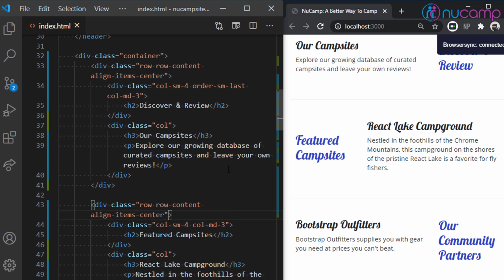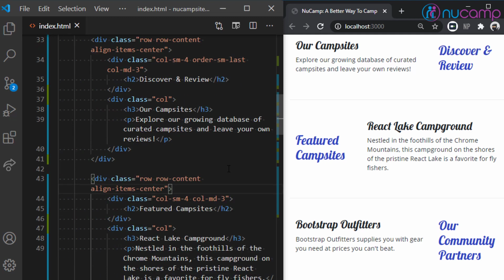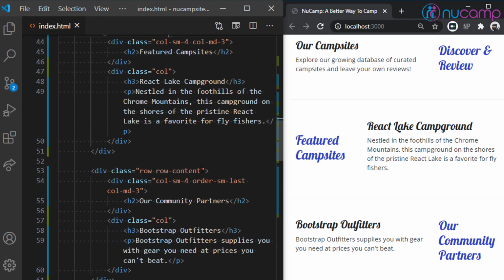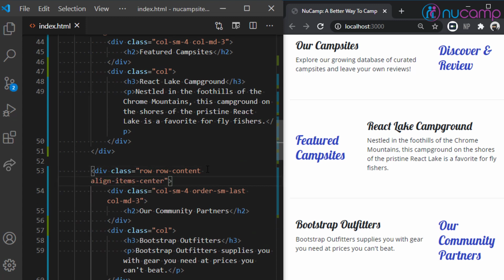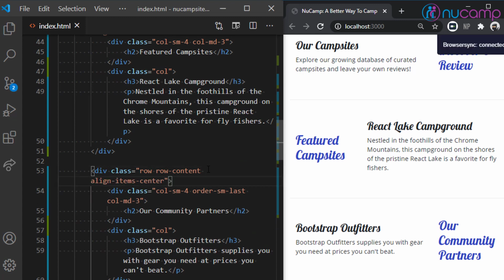A couple of related classes are Align Items Start and Align Items End. If you only want to change the vertical alignment of a single column, you can use an Align Self class. You can read about these in the Bootstrap documentation.